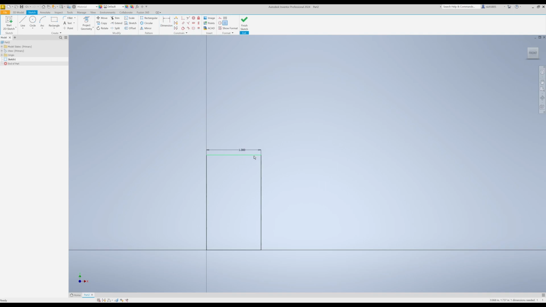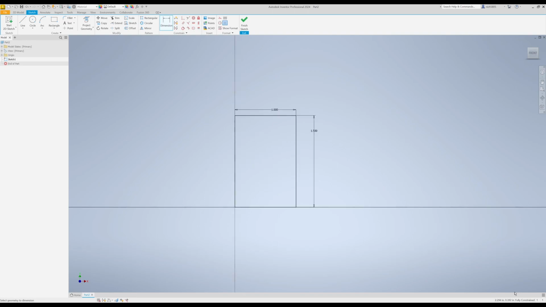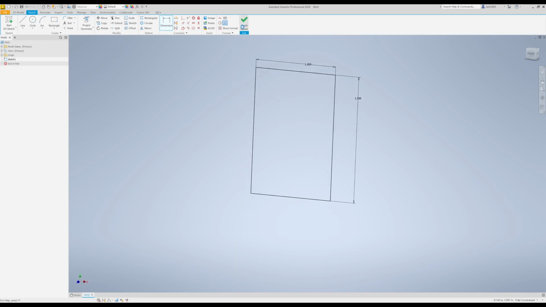You can see that we have one purple line right here, meaning it's not constrained, and a black line, meaning that it is constrained. So we need to make that purple line black. To do that, we're going to set a length between this bottom line and this top line. And let's put that as 1.5 inches. Click Enter, and now we have this shape. We know it's fully constrained because it says so on the bottom right over here. And now we're going to Finish Sketch.